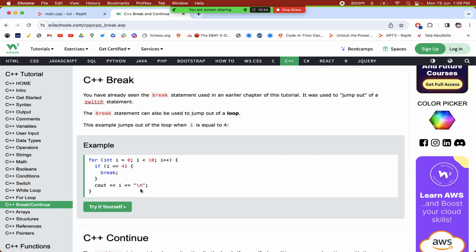This example jumps out of the loop when I is equal to 4. We are saying int I equals 0, so we are defining the I variable as 0. We are saying while I is less than 10, increment I. So what will happen: I is 0, so it will check if 0 is equal to 4. No, it is not equal to 4, so it will print 0. Then it will increment I by 1, right? Then it will go back and check if 1 is equal to 4. No, so it will print 1. So on, it will check if 3 is equal to 4. No, so it will print 3.